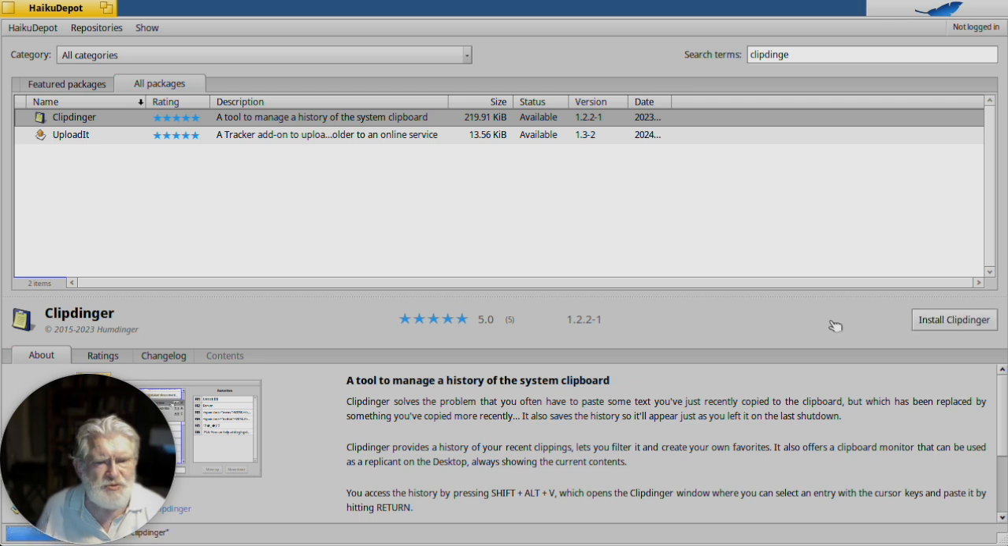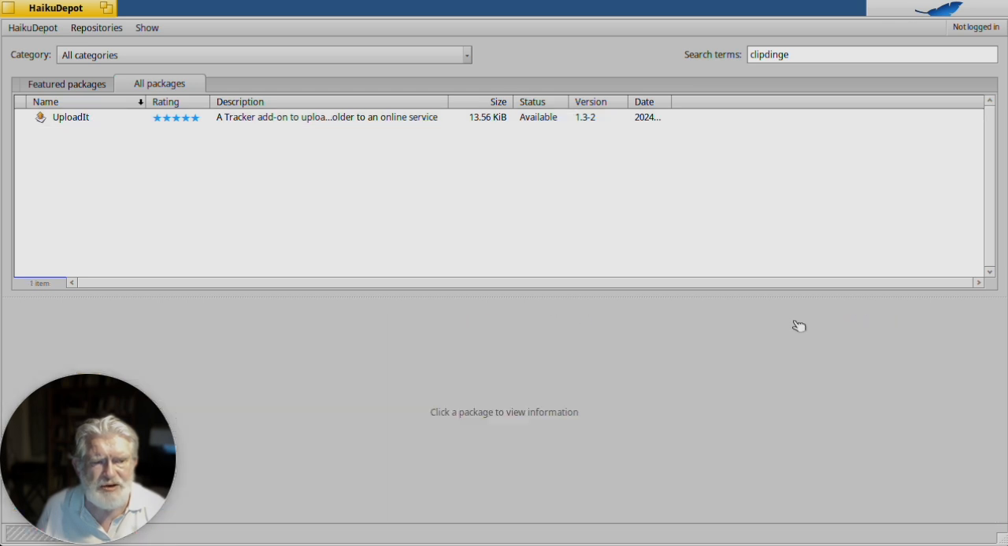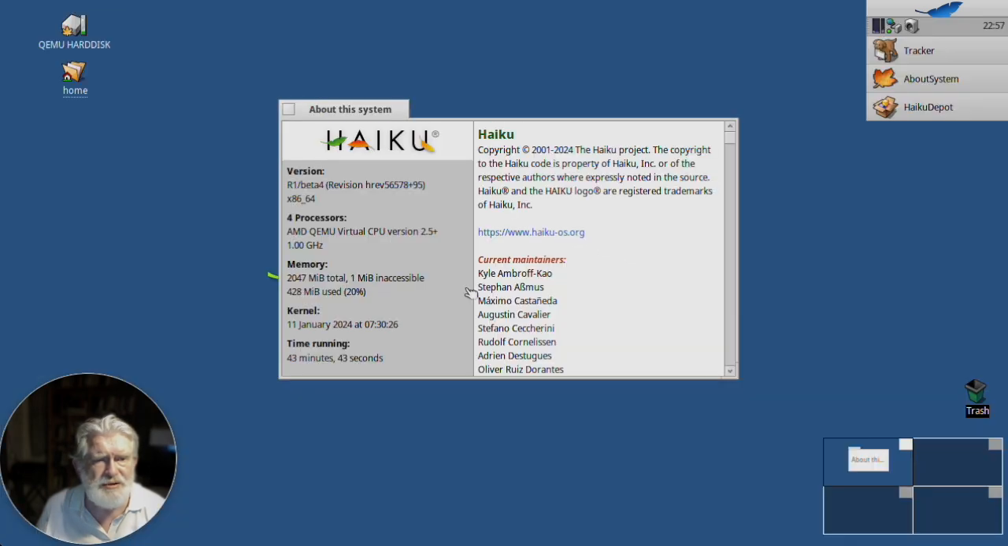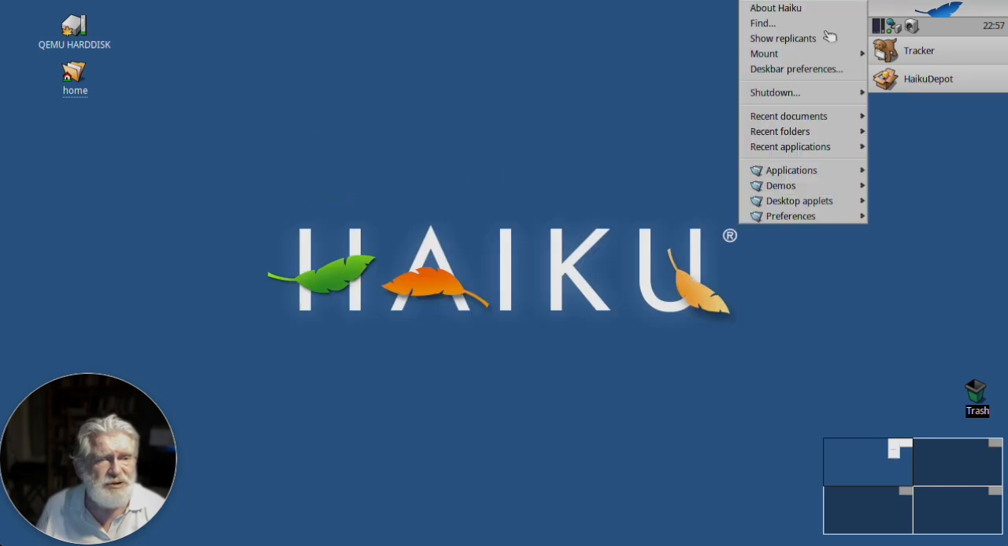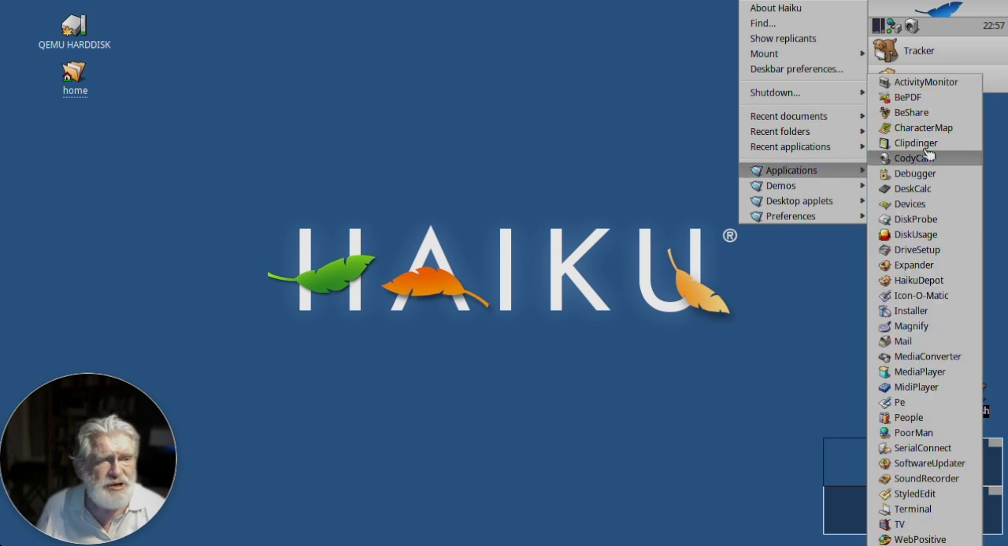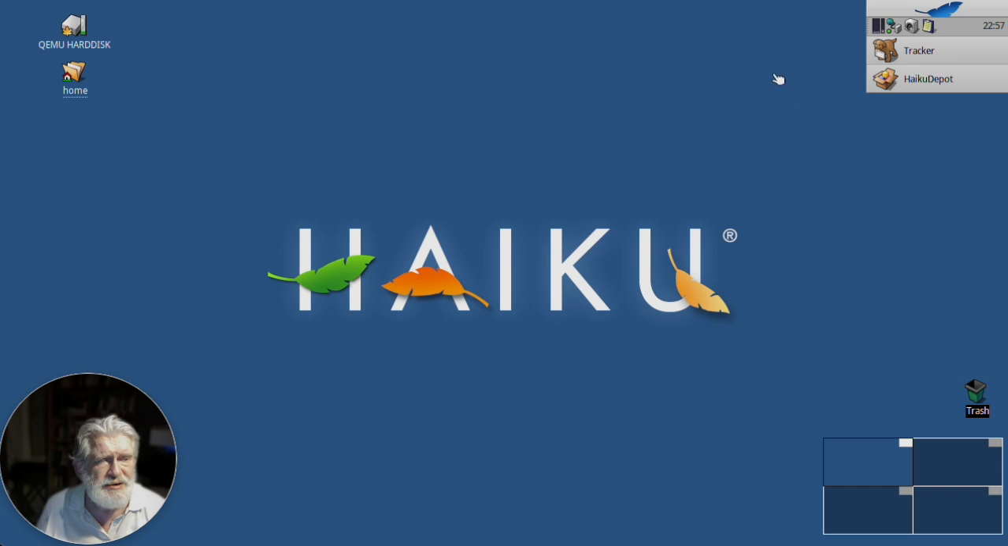And let's install it. Alright. Let's hope my connection to the internet is up. There it goes. Okay. So, nothing here, nothing there. Let's close this down. Alright, and under application, there we go. Clipdinger. And it installs itself right there in the taskbar.